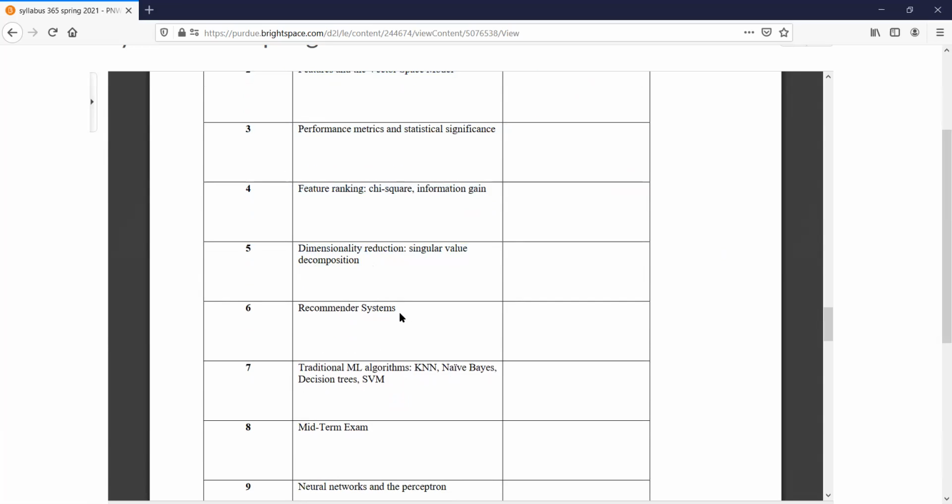So recommender, anyone know what a recommender system would be? What do you guys think? How would you use a recommender system? Is that like advertisements? Can you turn up your volume a little? Is that like advertisements? What do you mean?